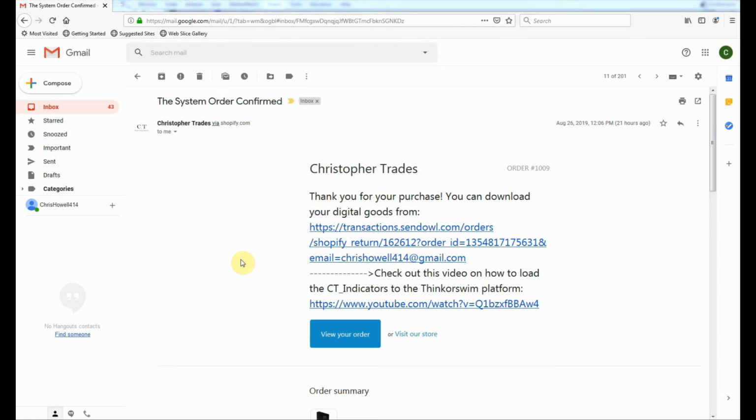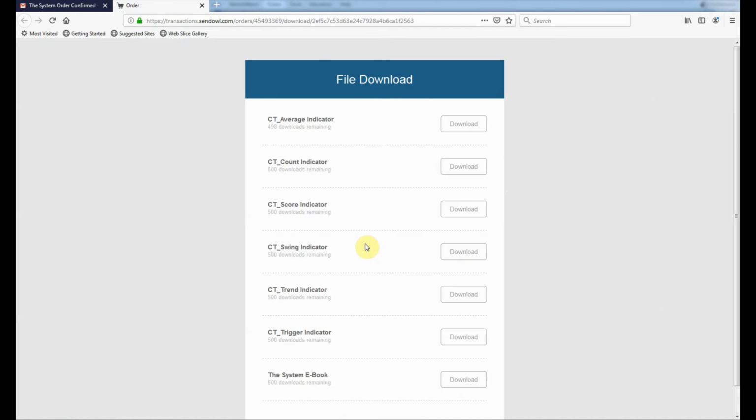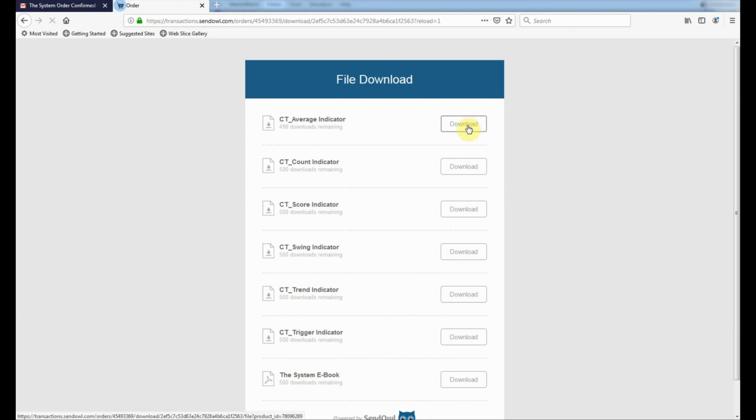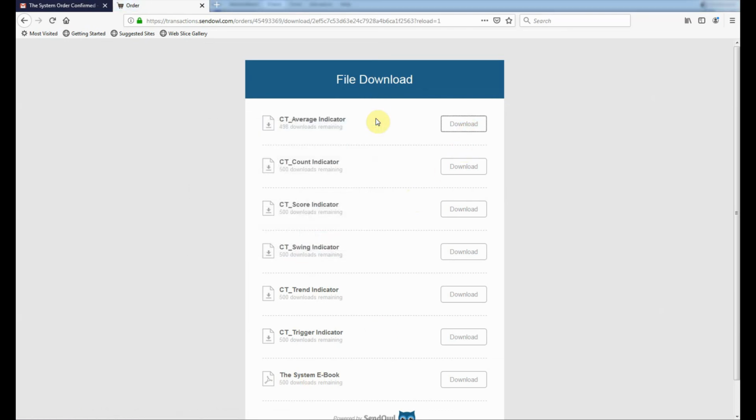To download the files, click on this link right here, which will take you to the download page. And on this page, once it loads, you should see 7 files. Each of the files will be the 6 different indicators and then the system ebook file. So simply click on the download button and this window will pop up and you can save the file into any file folder you wish.